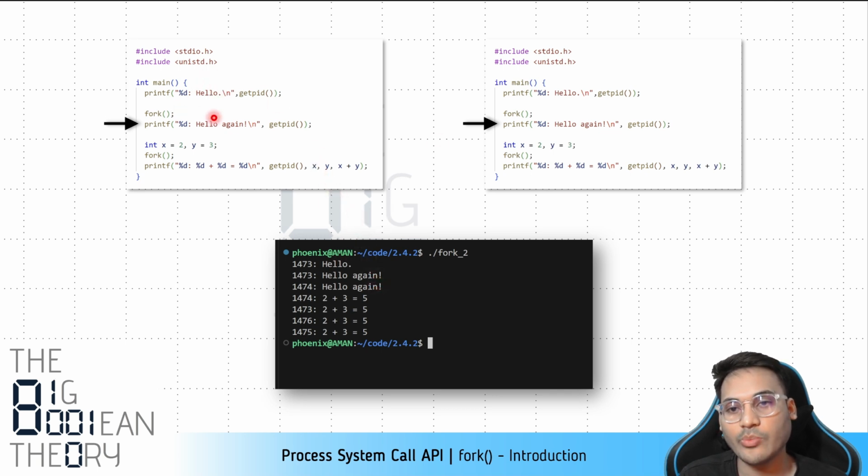After the fork, we have a parent and a child. So hello again is printed twice, once by the parent and once by the child. So 1473 and 1474 are the two processes that we currently have, right? Then what happens is that we reach this initialization statement where we initialize the two integer variables x and y. X is initialized to 2 and y is initialized to 3.